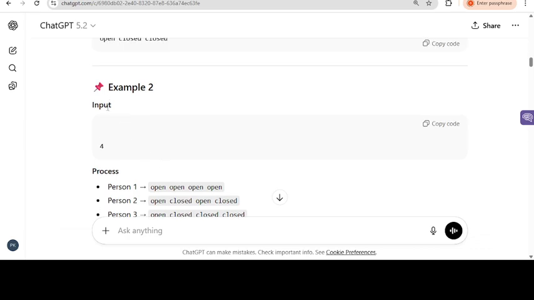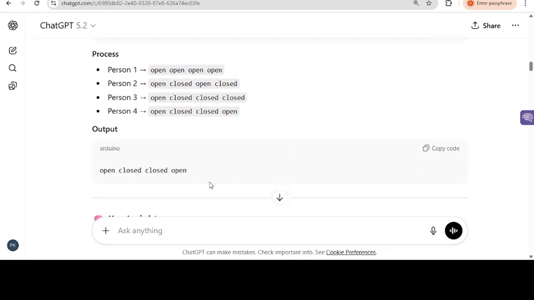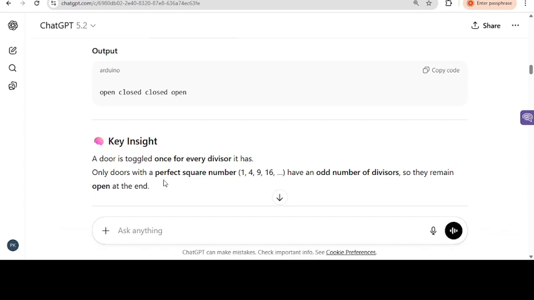If I take example 2, input equal to 4, I am having 4 doors and 4 persons. It is very simple. Person 1 can change the status of all the doors: open, open, open, open. Initially all the doors are in the closed state. Now can you guess what about person 2? He can change the status of 2 and 4. Person 3 can change the status of only 3. Person 4 can change the status of only the fourth door. Then it becomes closed, becomes open. Then what is the final answer? Open, closed, closed, open. This is the final answer. That is the idea.